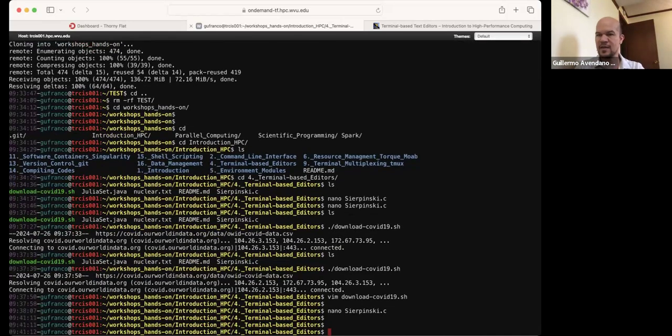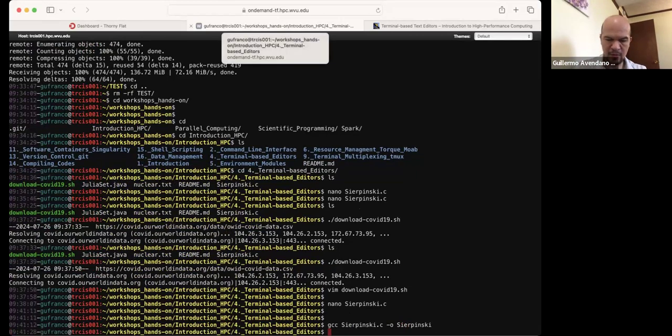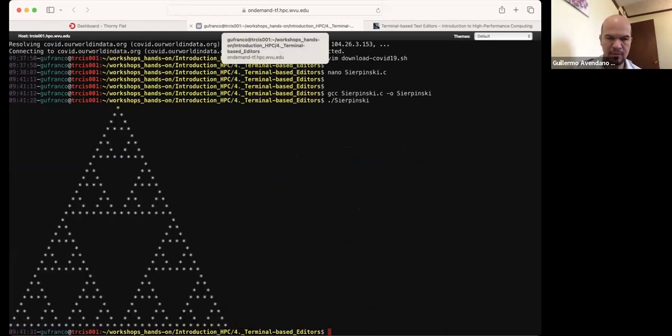And the first exercise was trying to replicate this code, to write the code. And if you do it, all that you have to do is compile the code like this, and you execute it like this. And you get the famous cyclic track.